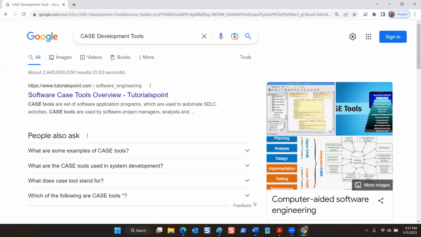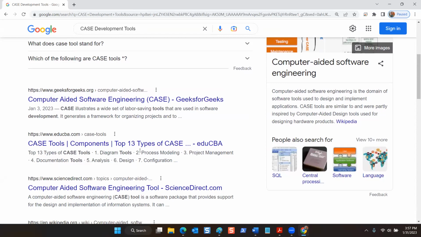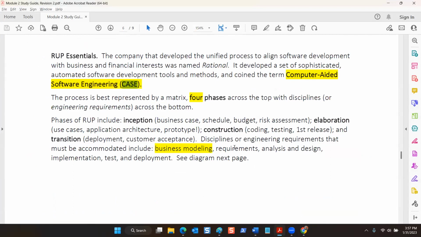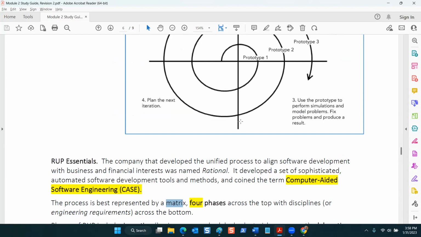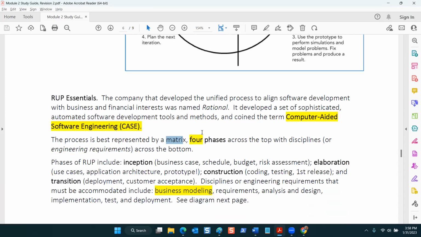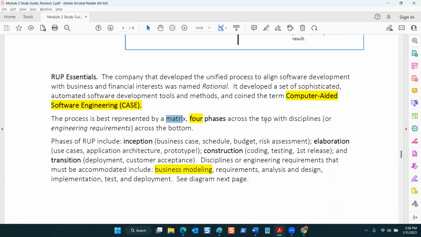And essentially what they did was they provided additional resources. The formal name for this is RUP. So the process is best represented by a matrix of 4 phases. So in spiral, you have 4 stages that recycle. In RUP, you have 4 stages across the top with disciplines, and then the engineering requirements across the bottom, okay?